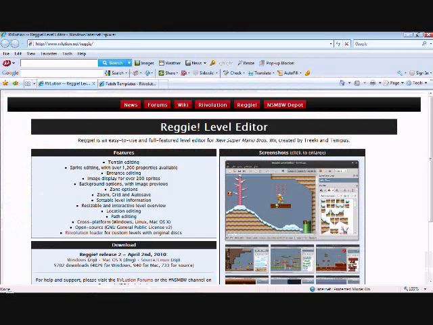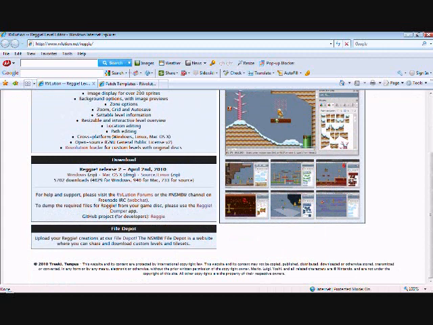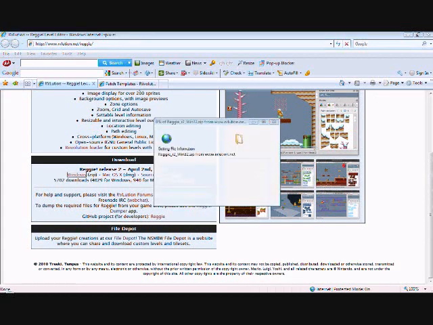What you're going to want to do is go to rvolution.net/Raggy to download the editing program Raggy. This is what you'll be making all your levels with. I'll probably post a link in the description. So go ahead and download it.